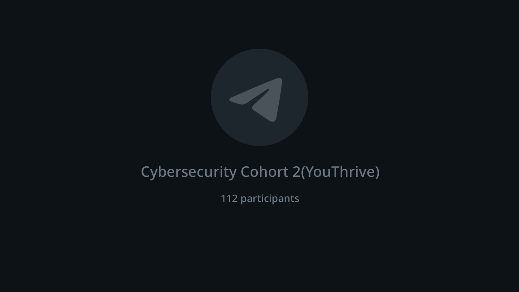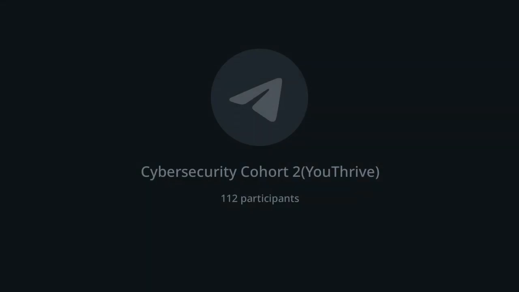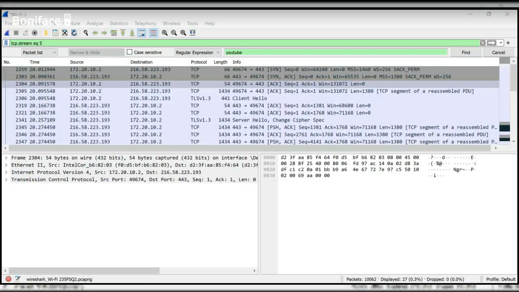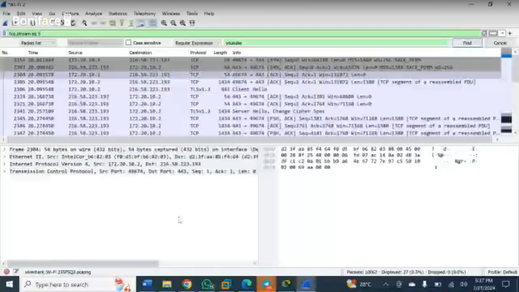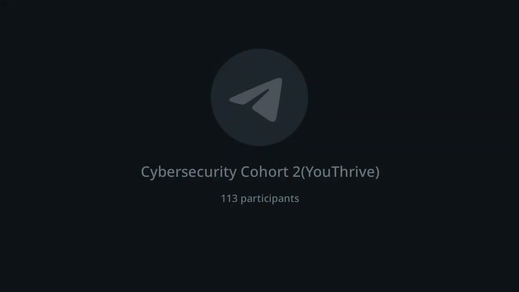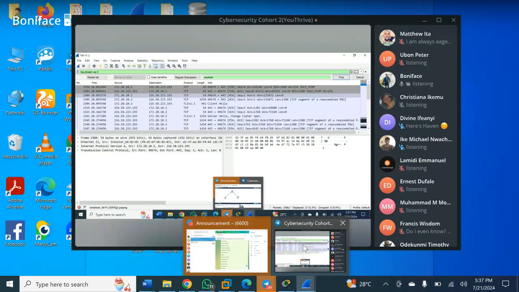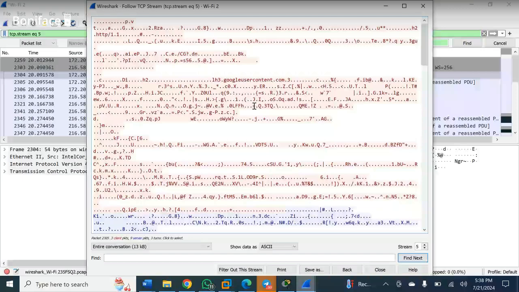I'm so sorry. Let me share the screen so that you can see everything. Can you see it? Entire screen. Good. I think it's better like this. Okay. Where am I? Let's go back to Wireshark. Now, okay, how did I get in?